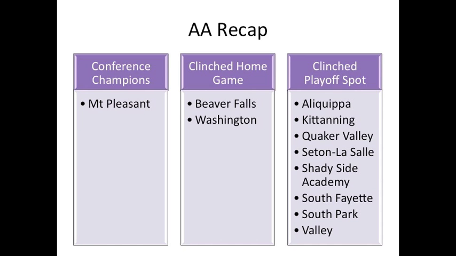To recap AA, only one of the 4 conferences has its champion already decided, and that's Mount Pleasant in the Interstate Conference. Beaver Falls and Washington have secured home playoff games, while Aliquippa, Karns City, Quaker Valley, Seton LaSalle, Shady Side Academy, South Fayette, South Park, and Valley have all clinched playoff spots. This means that 11 of the 16 spots in AA have been decided with 2 weeks remaining in the season.